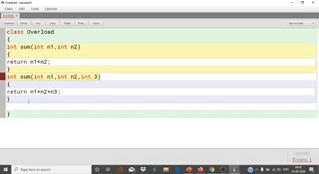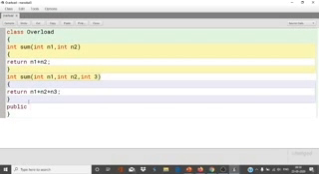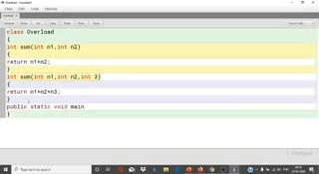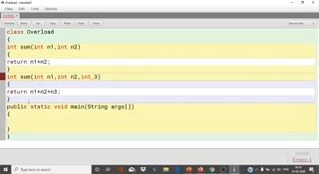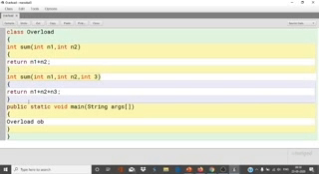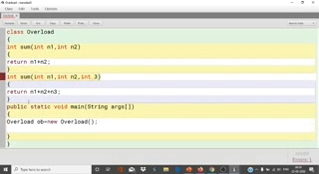So where will you create the object? First create the main method, public static void main String args, the command line argument, and then create the object of the overload class. ob equals new overload. Created.